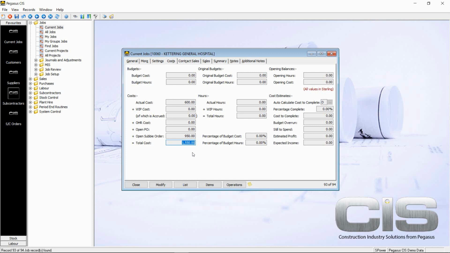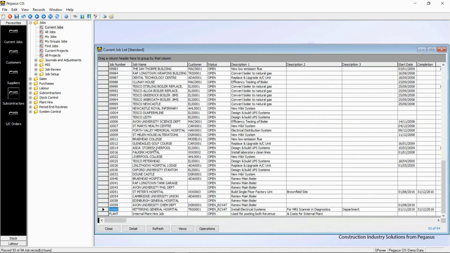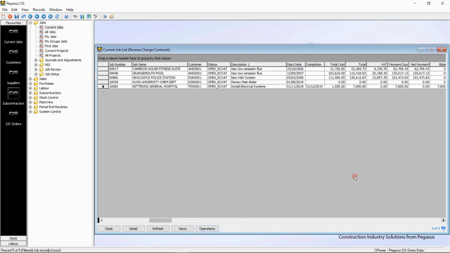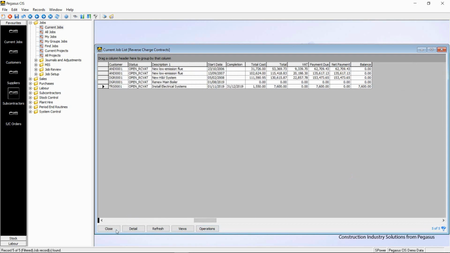If we go to the list view, as we saw earlier, we can use these list views to identify contracts and transactions that are subject to reverse charge VAT. So I've created a list view that shows me all of my reverse charge contracts. Here's a list of those, and it just helps me go through and manage those particular contracts. So the list views are a useful way of looking at this information.